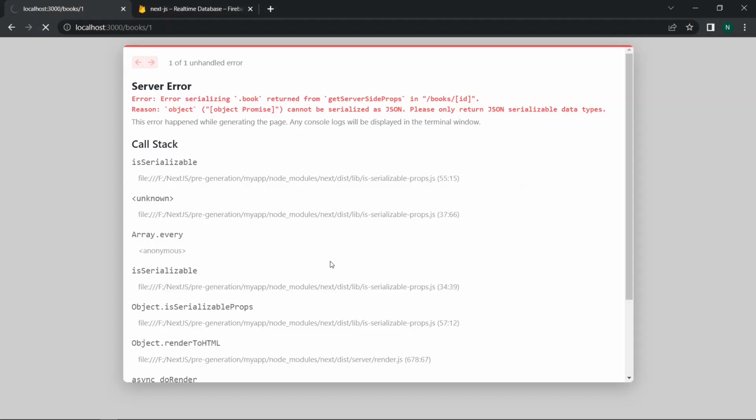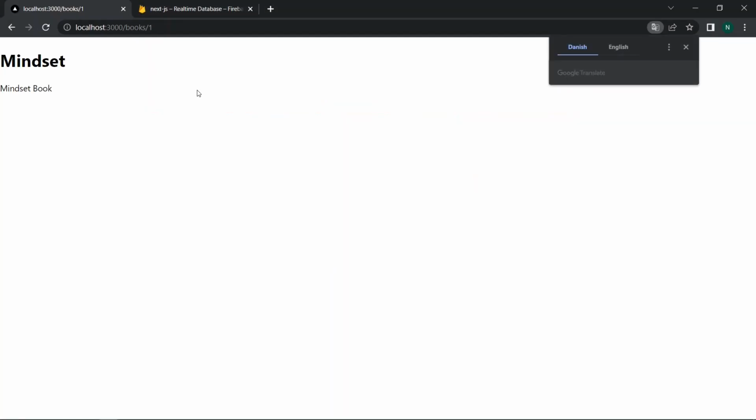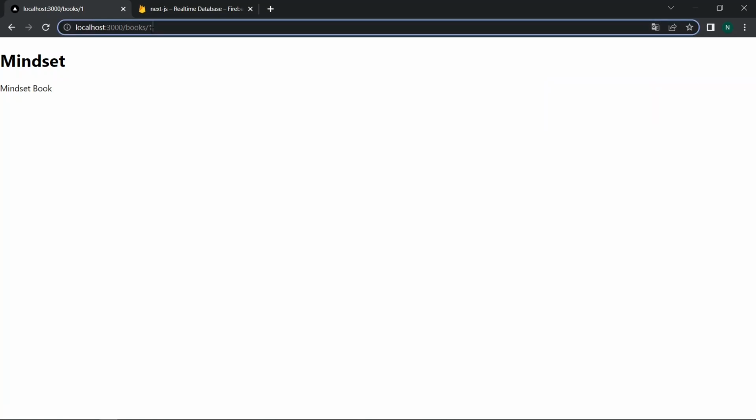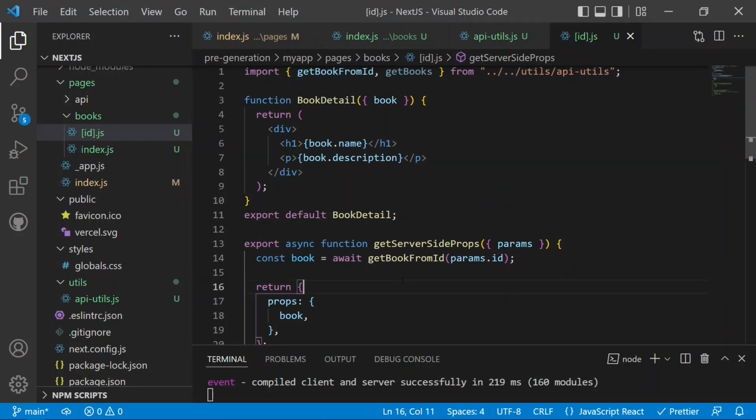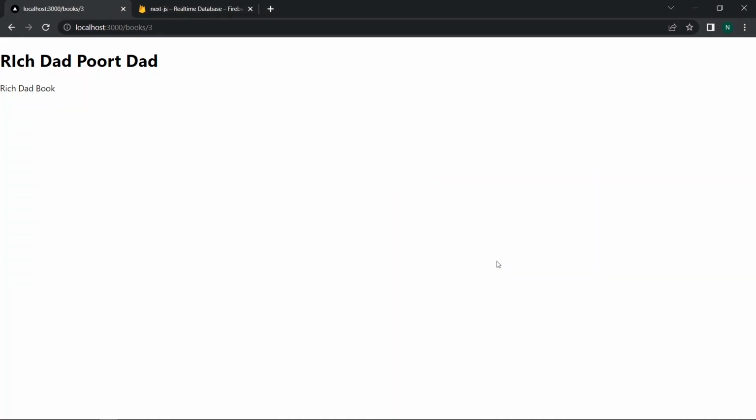If I save and move on to the application, now you will see it is running on the server side. Once we move to book/1, it is working. If I move on to book/3, it also works. Now it will work on every incoming request, and it will get the params object as well, in which we get the id, and all of the things will work perfectly fine.